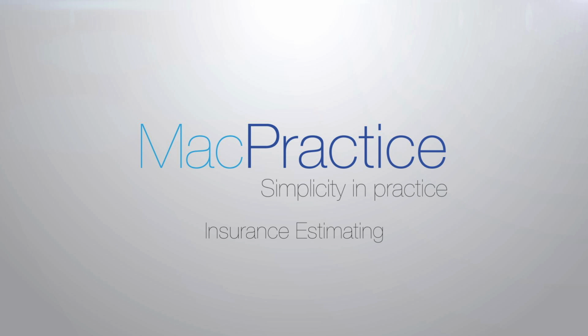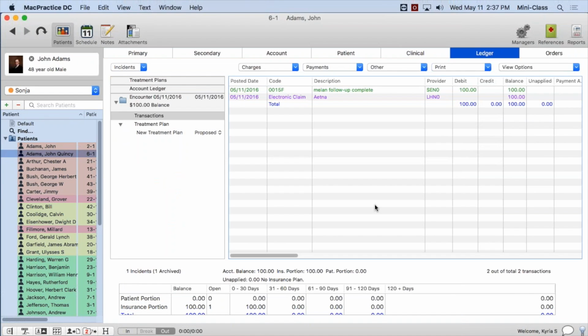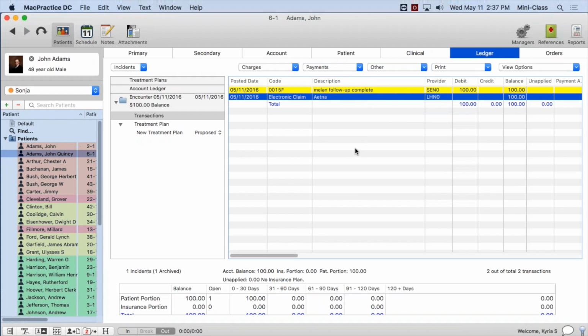Turning insurance estimating on or off changes how MacPractice will split the balance between insurance and patient portions. With insurance estimating off, when an insurance claim is created, the entire amount of the charge will be in the insurance portion, as you see down here at the bottom of the screen. Once insurance has paid, or the claim has been closed, the entire remaining balance will move over into the patient portion.